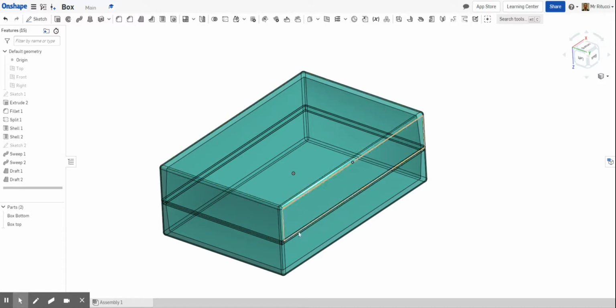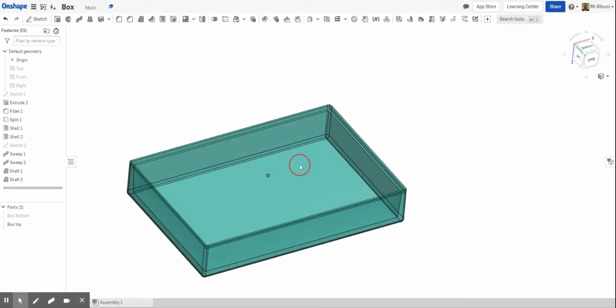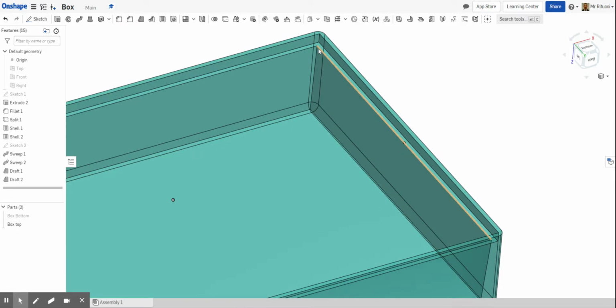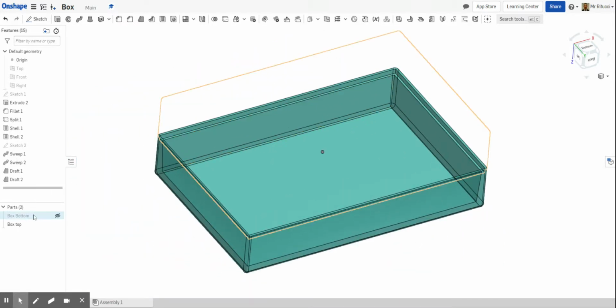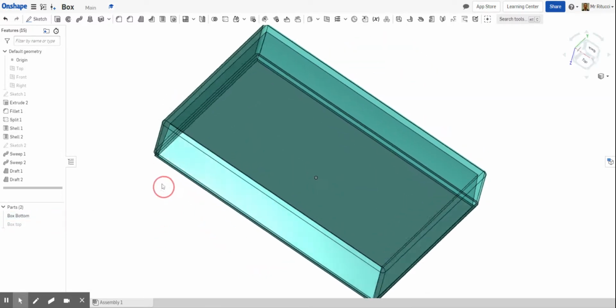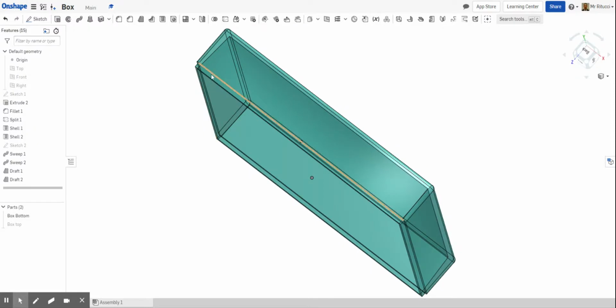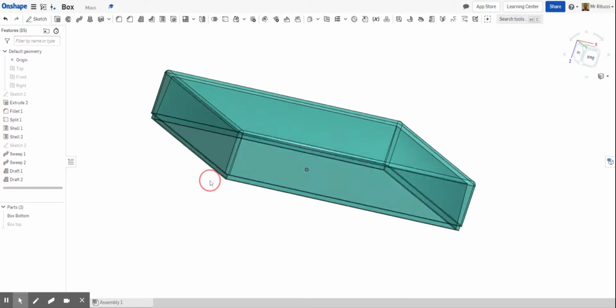So I've created a translucent box here. It's in two parts. You should know about parts because we've learned about those in previous videos. If I hide the top, you can see that if I scroll around or look inside the box, it's hollow on the inside. And we've got a ledge here that the other box fits into. So this is what an actual manufactured part would look like.